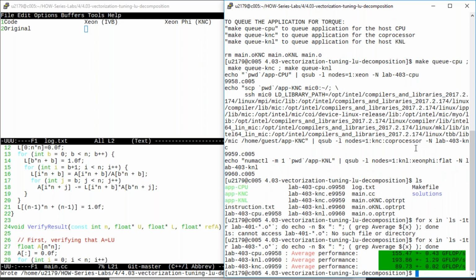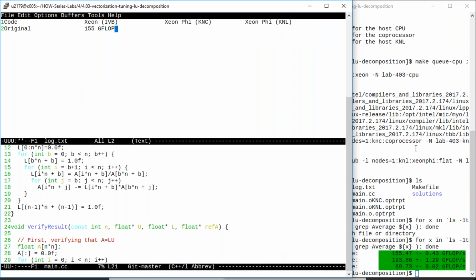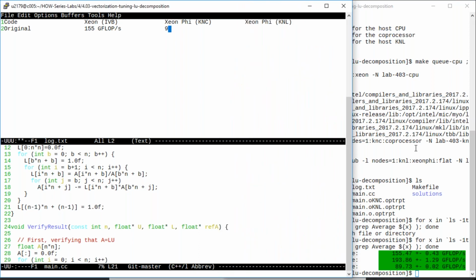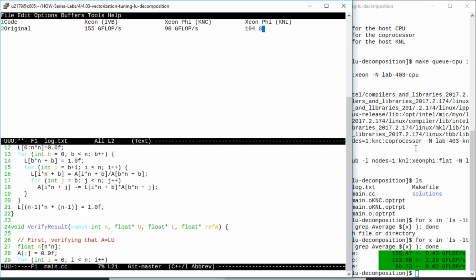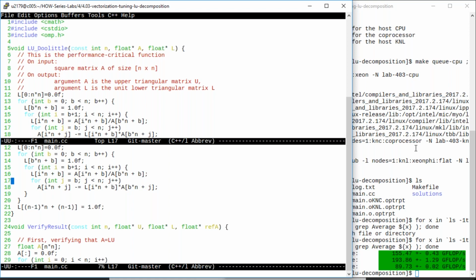Okay, so here is my performance. The CPU gives me 155 gigaflops per second. Xeon Phi gives me 190, 90. That's the old Knights Corner coprocessor. Knights Landing processor gives me 194 gigaflops per second. Well, that's good, but I would like to at least get more performance out of my Knights Corner than the Xeon. So I may need to optimize. In my optimization report, it actually looks optimistic.